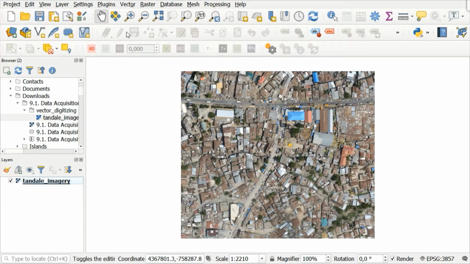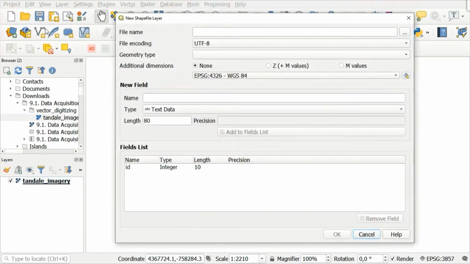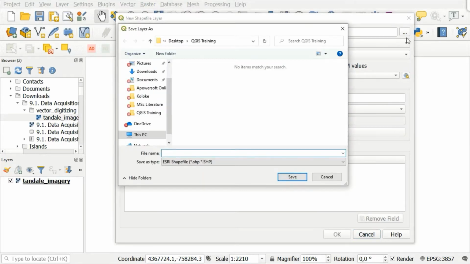So in order for you to create a vector layer, you have to use this icon, new shapefile layer. So when you click on it, for file name, you have to click on the 3 dots so that you make sure that it's saved to your working folder. So the first vector layer that I'm going to create is the buildings layer.